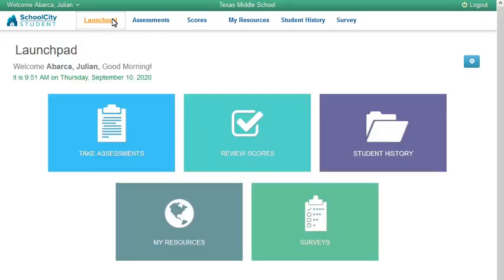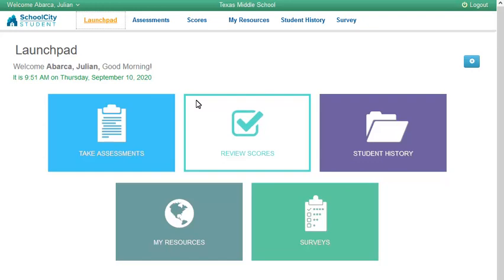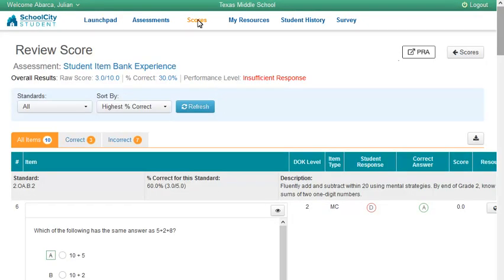If the teacher has enabled reports or reviews of assessment performance, students can see how they did in the Review Scores flip card. It shows the results of the completed assessment. Teachers have the option to display scores after a student submits the assessment.